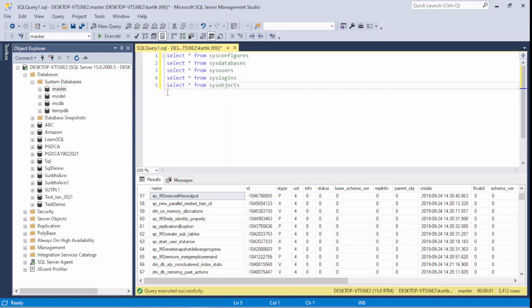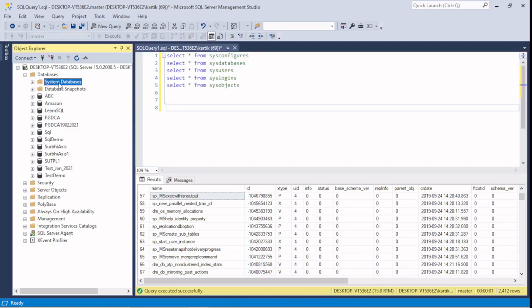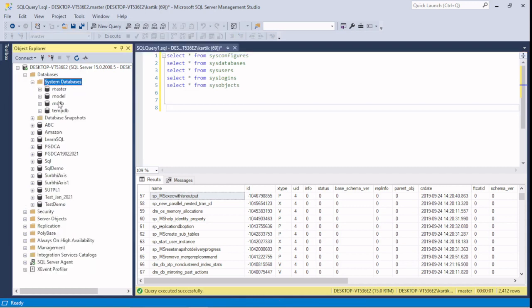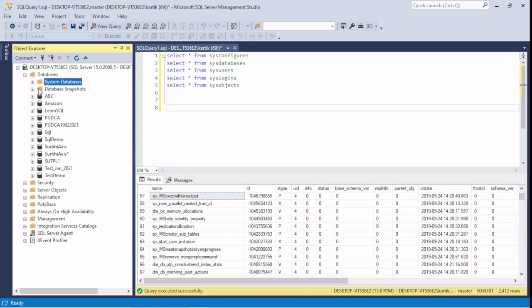Now we will go to how to create the database using the GUI. First I will show you the system databases I have explained. These are the 4 system databases, and now we will go to the user-defined databases. These are the user-defined databases, created by the user. Now we will create a new database.